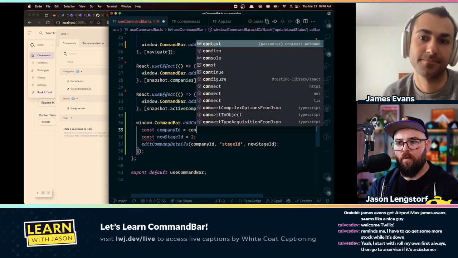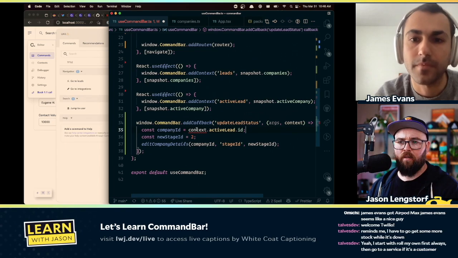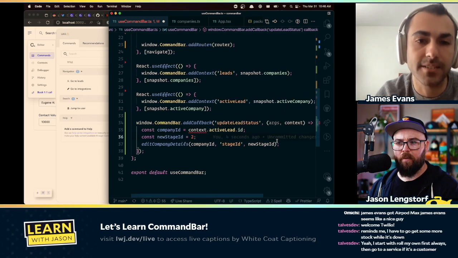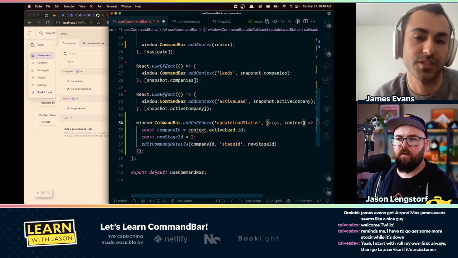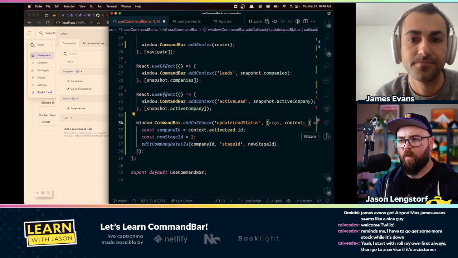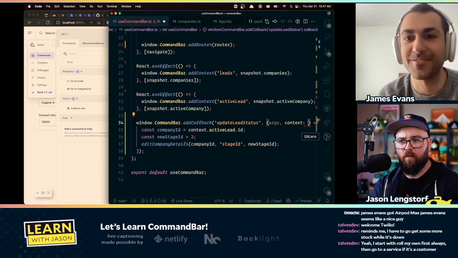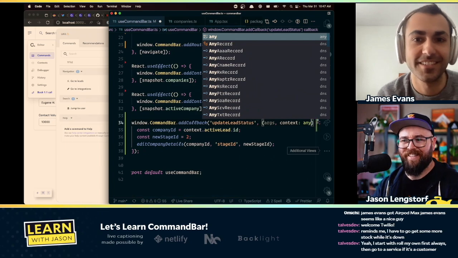Okay. So then I'm going to go context.activeLeadID. I think that is correct. It doesn't like context.active lead.ID. That's correct. And you're just going to want to type context. Okay. What's the right context? We have types. They're not here. So for the sake of this, we can commit the mortal sin of just anyifying it.